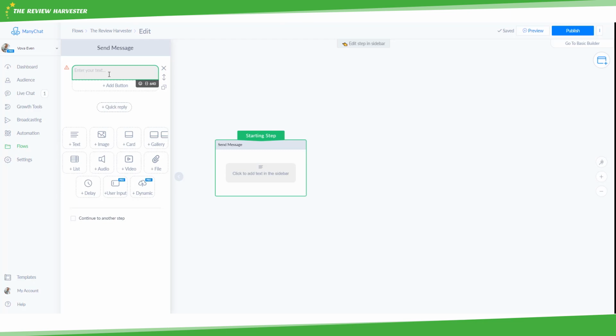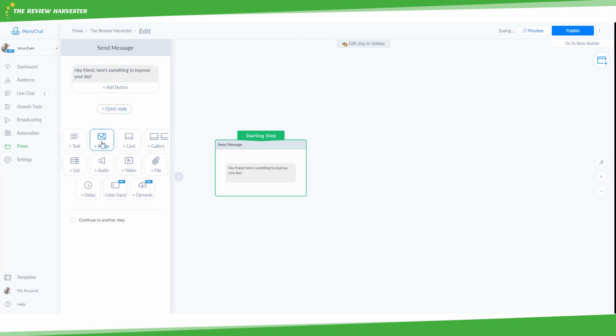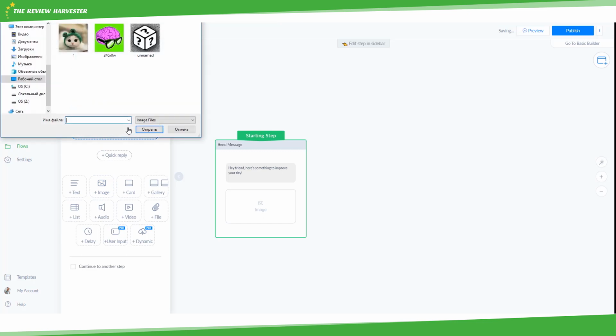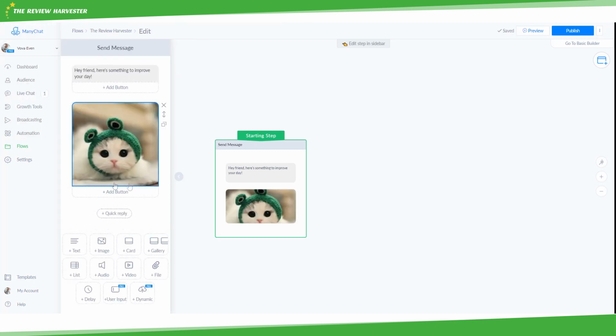Let me show you an image. Okay, so for example, let's write down, hey friend, here's something to improve your day. And I click on image because I want to add an image, and I have some prepared here. Let's add this kitten. Yeah, now it's ready. Now, one thing, guys, to add is that in the Flow Builder here, the images are not going to appear full, but in reality, they are going to come full, and here they are full. So let me show you how it looks.